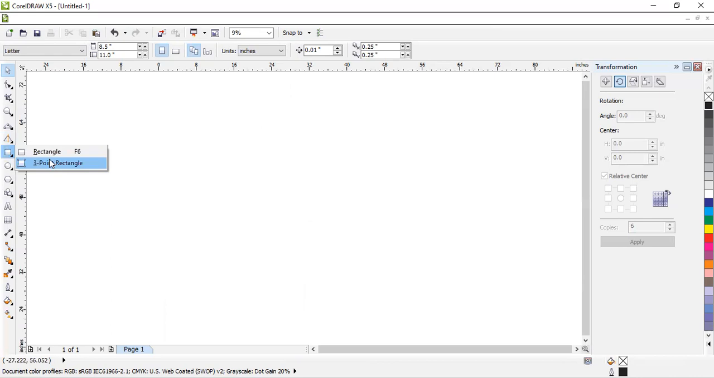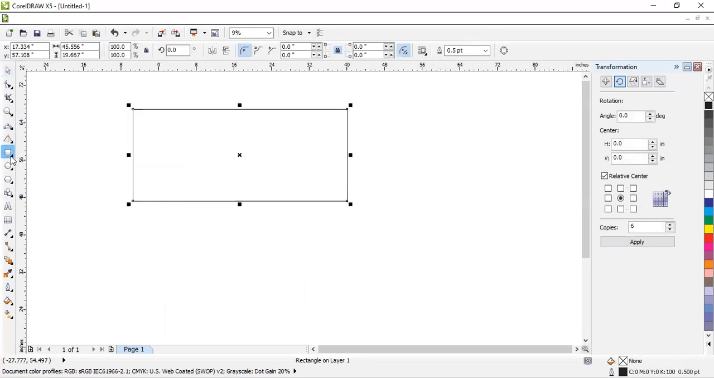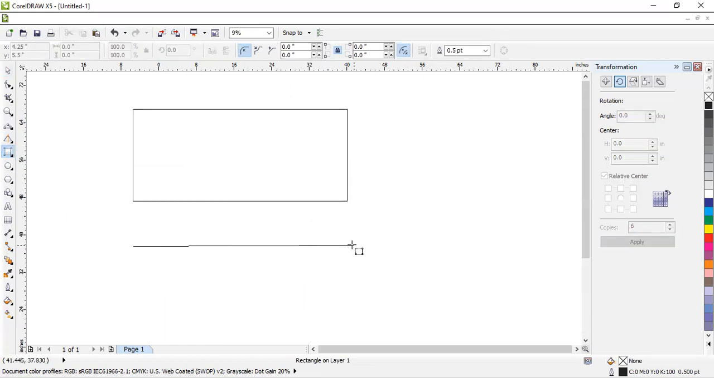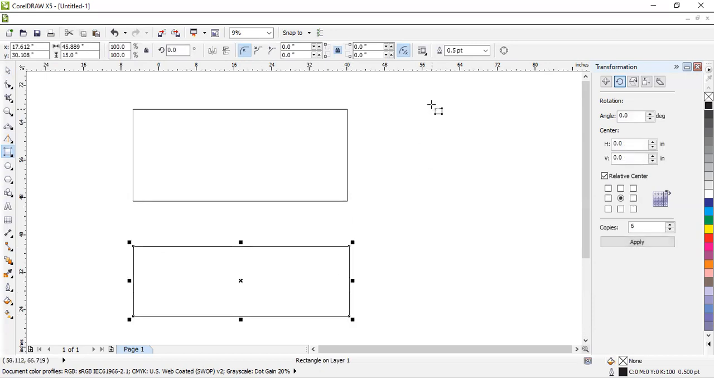You know very well that is a rectangle and a 3-point rectangle. What is the difference between these two? The rectangle tool is a simple rectangle tool, just select it and draw it. But the second one, the 3-point rectangle tool, helps us to firstly select the width of the particular object and just drag downward. So firstly, we have to decide the first point, and the second point is the height.